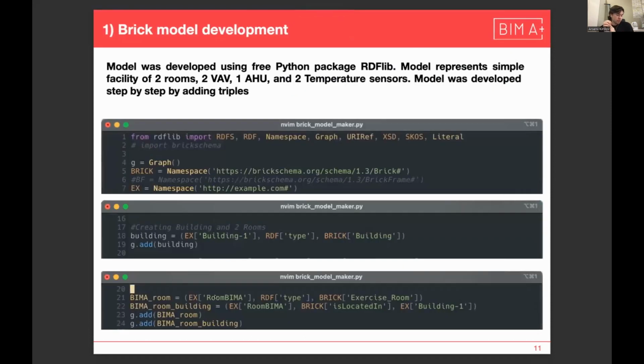All the tools that were used for this application are open source. So you don't have to pay anything to Autodesk or anybody else. It can be done by everyone if you have just some basic programming skills. So this is how I developed the Brick model.